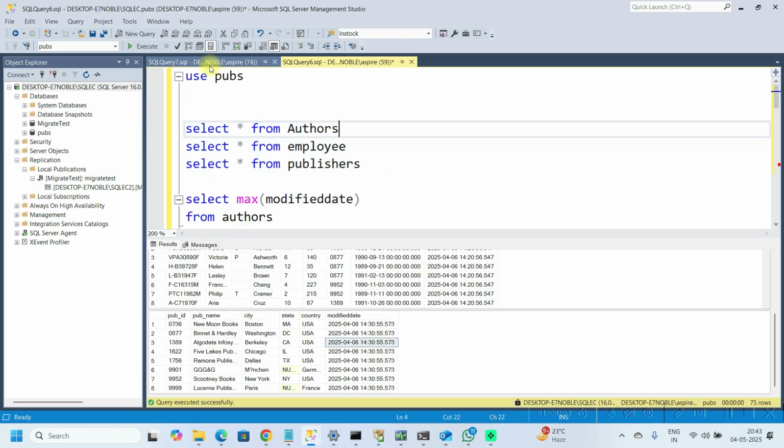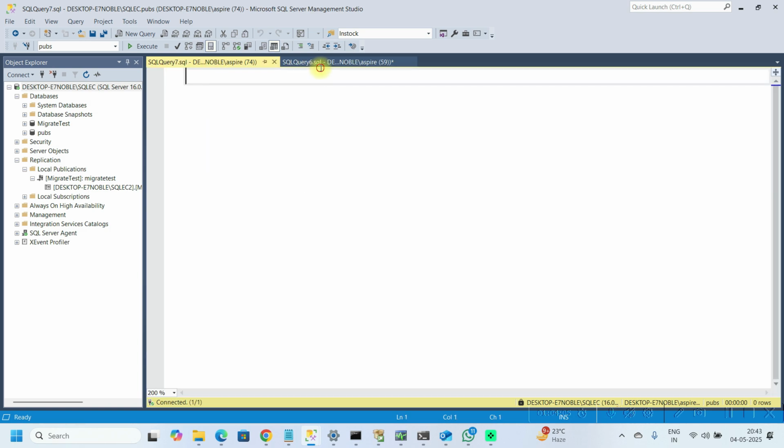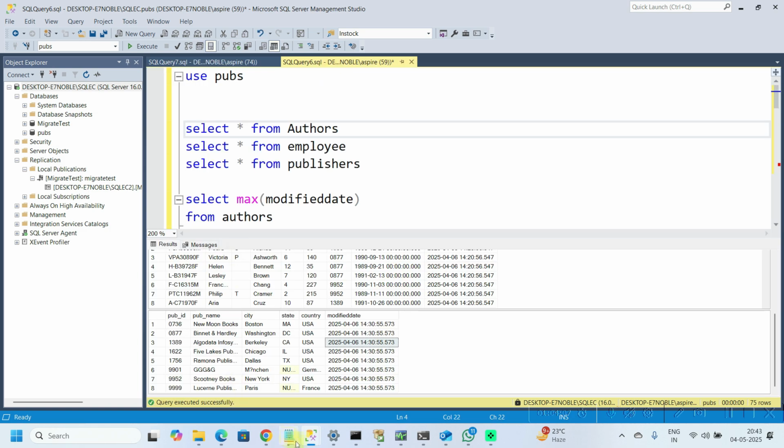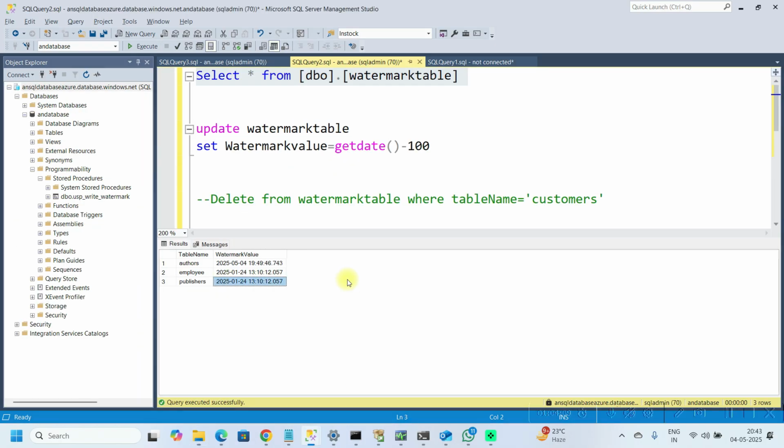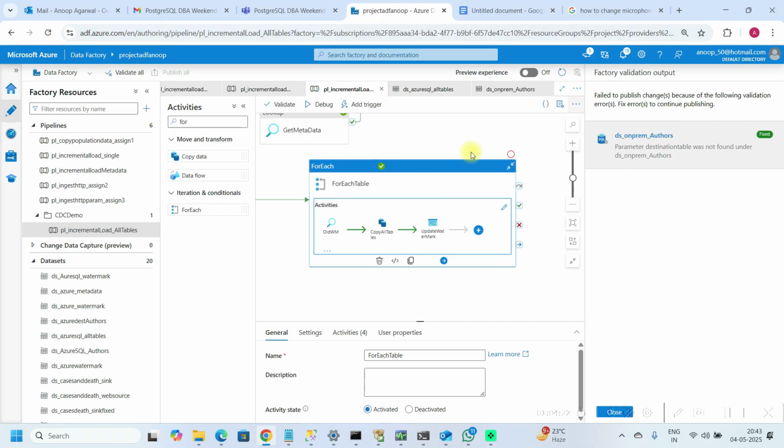So let's run this and in our pipeline, let's go back. So let's quickly check the watermark table. Yeah, so because this is on the 4th of May, it should not copy. So let's run the pipeline and see how it goes. Hopefully it should run fine. Let's run it.